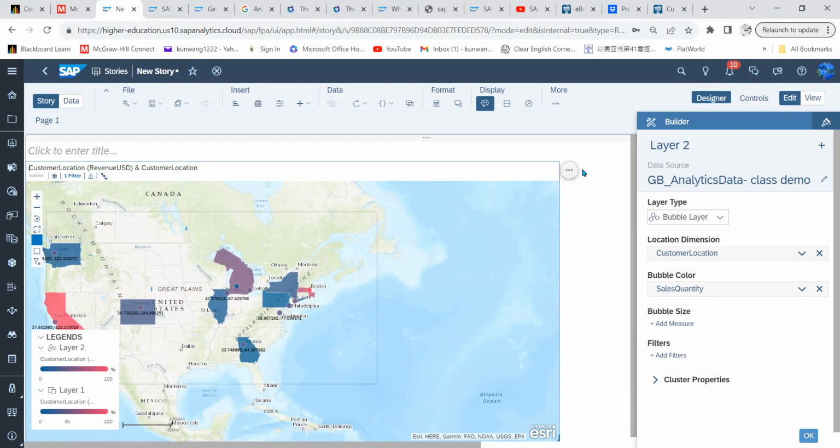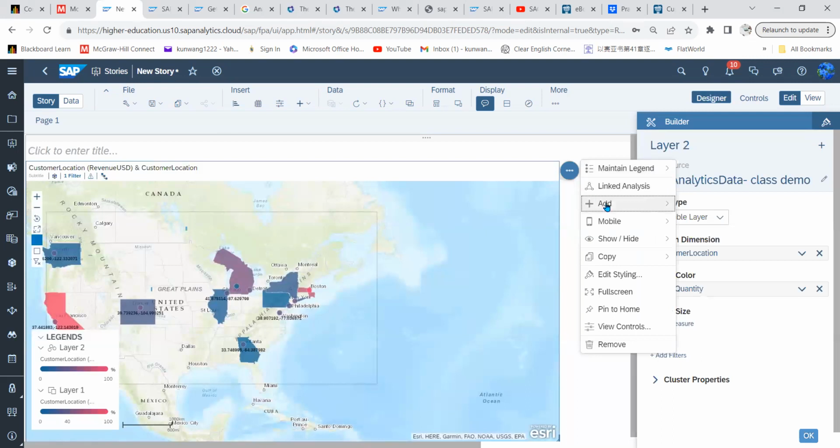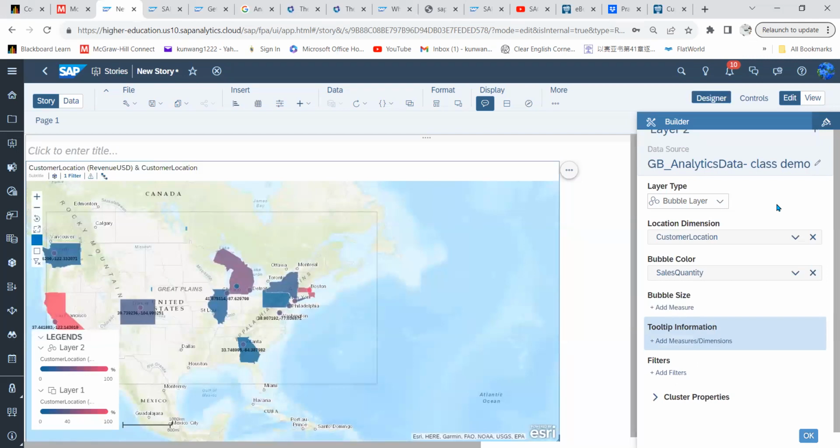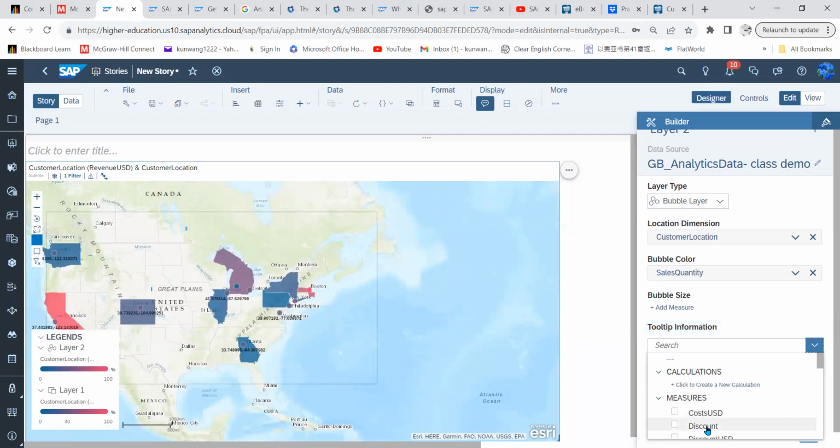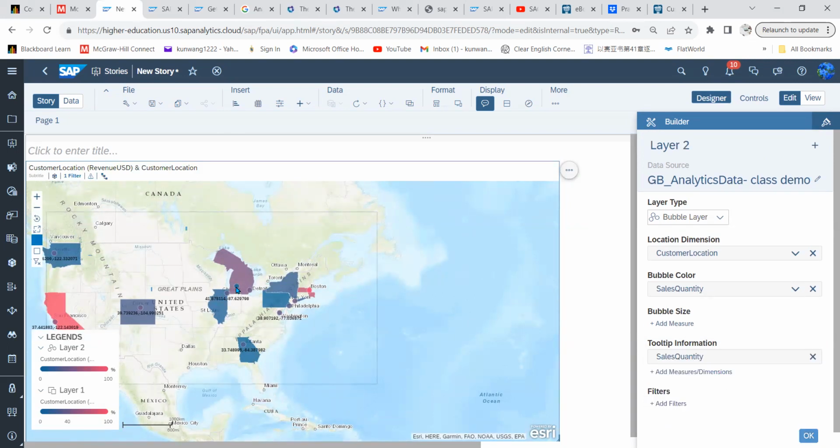And again, if you want to add the tooltip for the sales quantities, layer 2, okay, this is the layer 2 tooltip, and this is the sales quantity. And now when you click on the bubbles, okay, it's showing you the sales quantity for this data point. Okay. The other is the sales revenue. And right now, they all have the same bubble size.